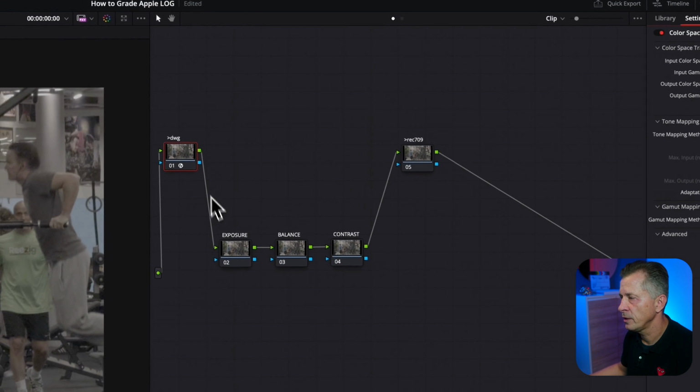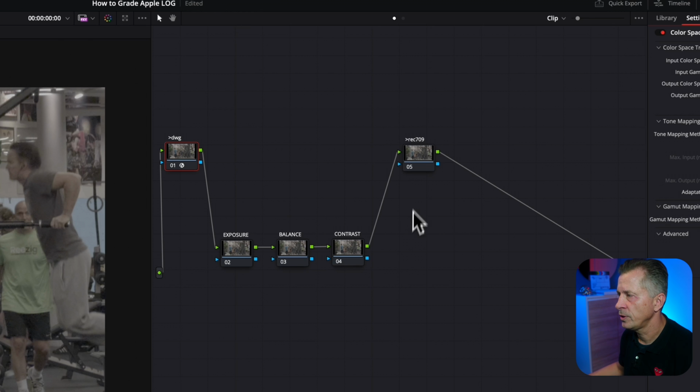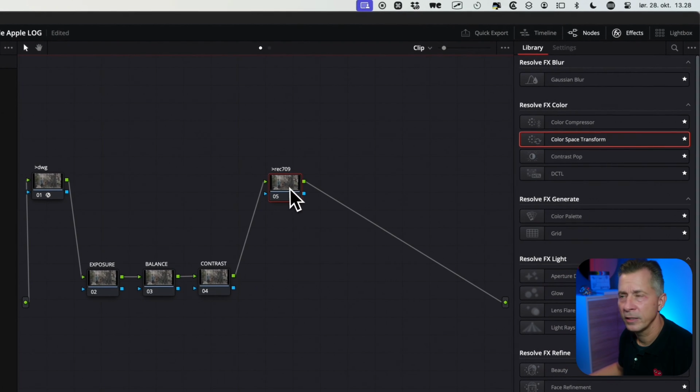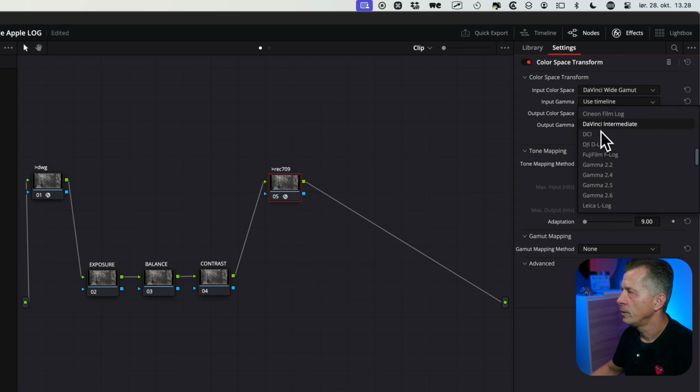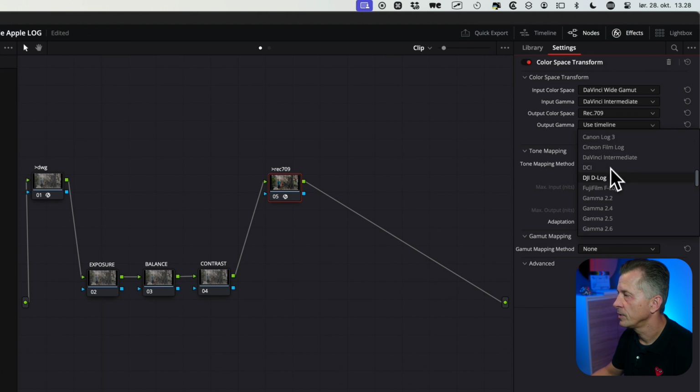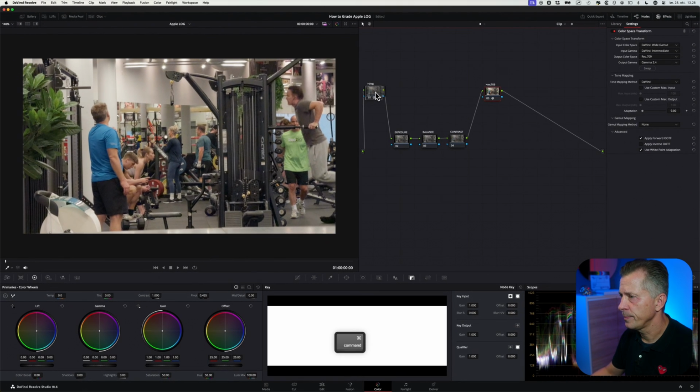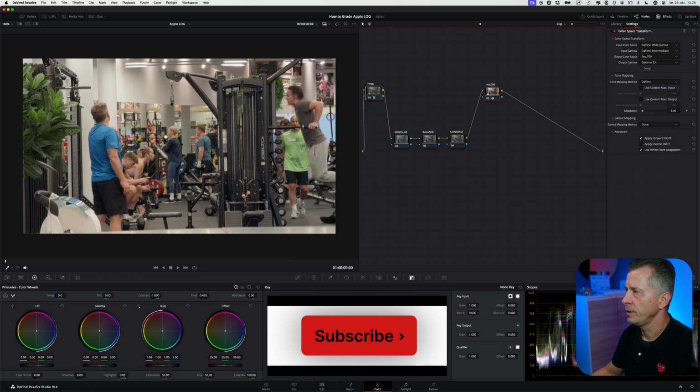So now we're working in DaVinci Intermediate, but we want to see what the output is going to look like. So we're going to make a node at the end of our node tree here, and we're going to do a transformation from DaVinci Wide Gamut and DaVinci Intermediate to Rec 709 and Gamma 2.4. So with these two nodes, if I select them and turn them on and off, we've normalized our image, and we haven't done anything obviously, but we just normalized it, and we are now looking at a Rec 709 Gamma 2.4 output, which is probably what your monitor is capable of showing.